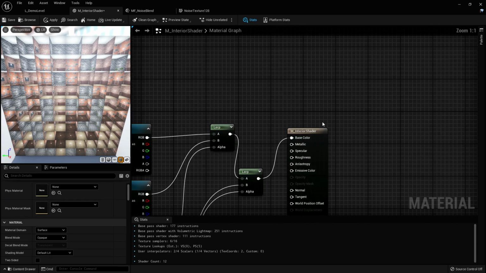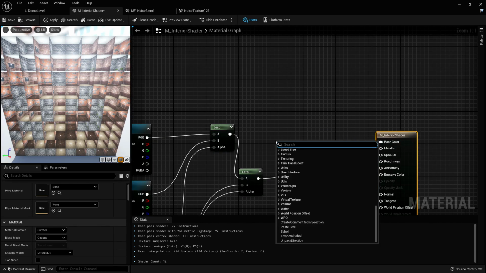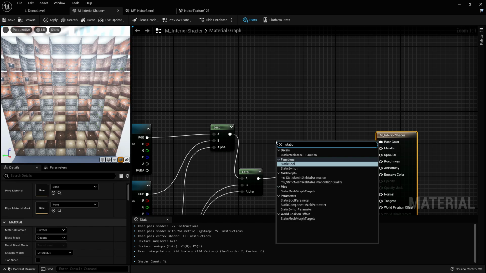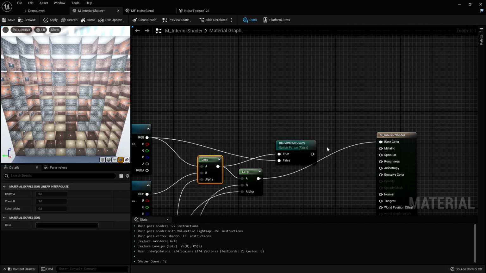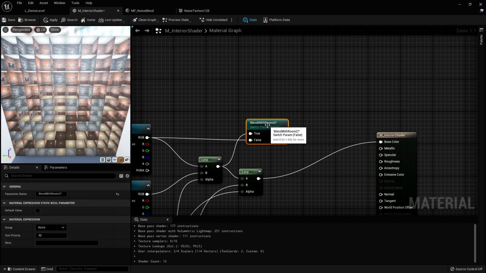Now let's add one more quality of life improvement. We're going to go to the top right to the ellipse and right click. Then we're going to type in static, and click on the static switch parameter. This means we can turn off certain blends with booleans. I'm going to rename this parameter to blend with room 2 with a question mark. If we're blending with room 2, we should use our lerp into the true. But if we're not blending with room 2, we should use our original cube map. Let's move our lerp down a bit and move our blend with room 2 to clean it up a bit.